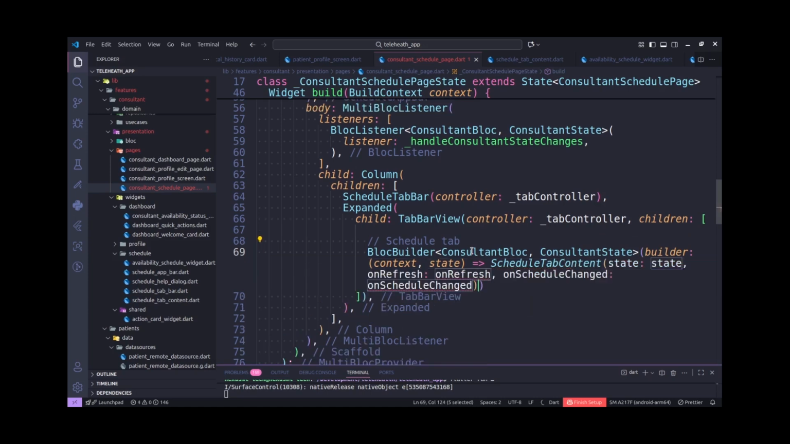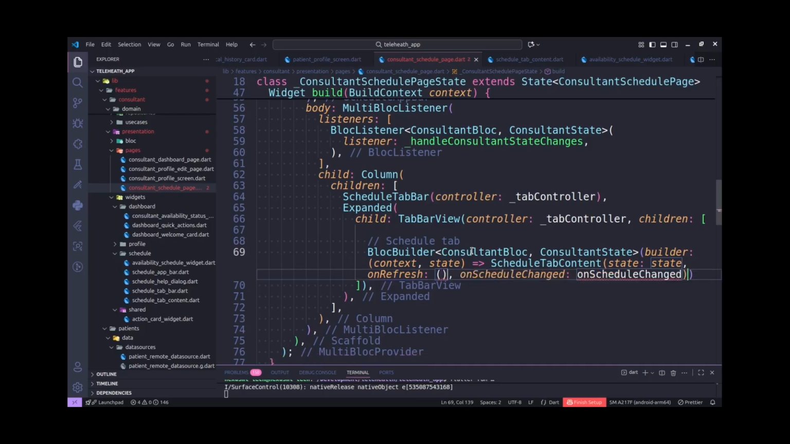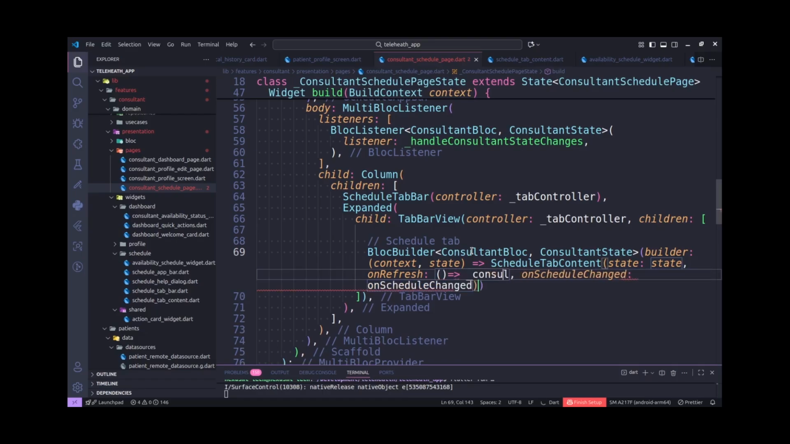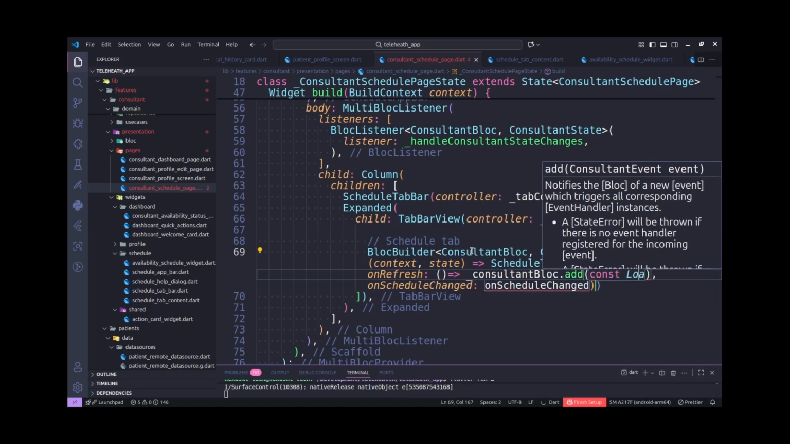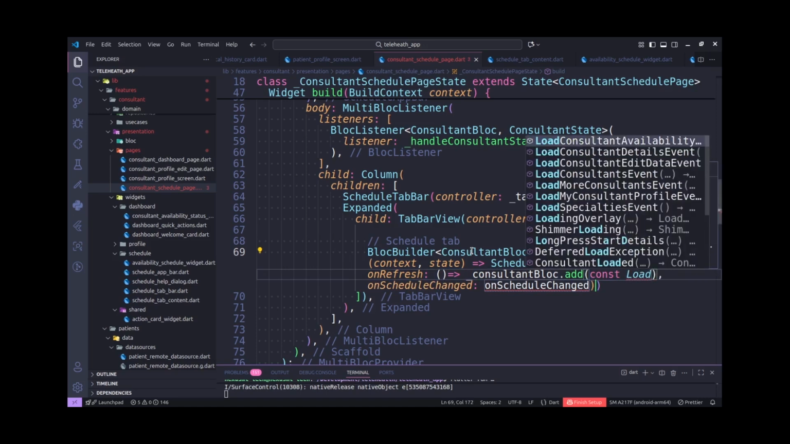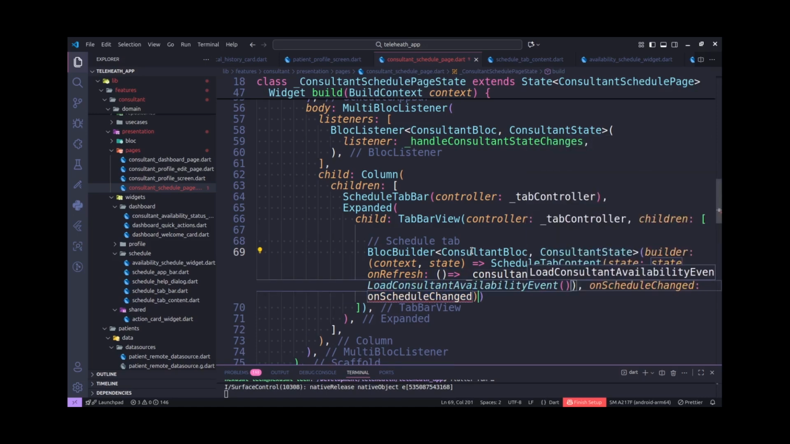So then for the state, we're gonna pass that state. Then for refresh, we need to return something. So to refresh, you just do consultant block. So consultant block, we do consultant block dot add. The event that we want to add here is a constant of load consultant availability. Load consultant availability, like that.